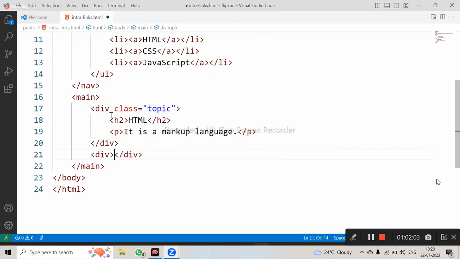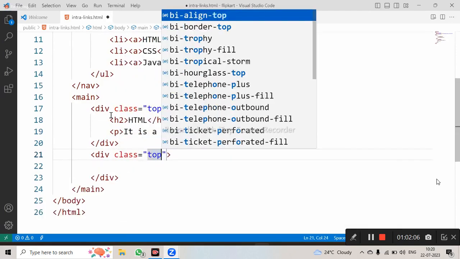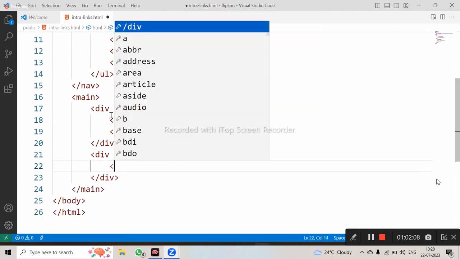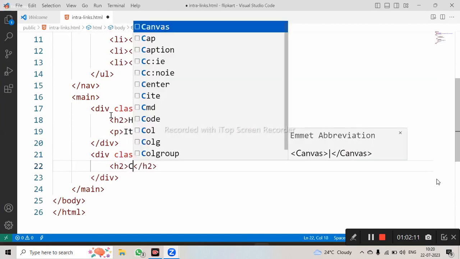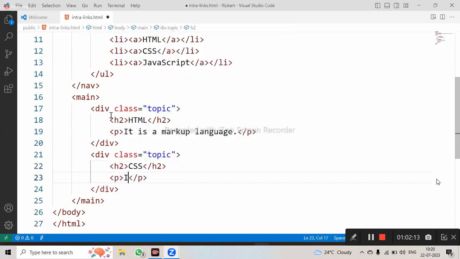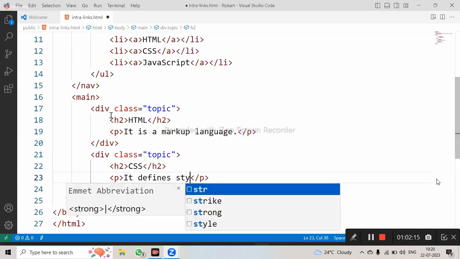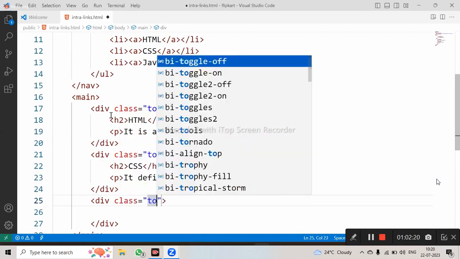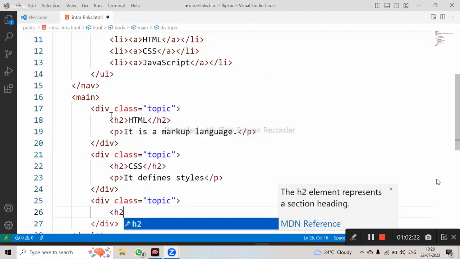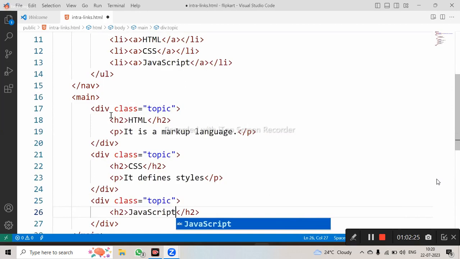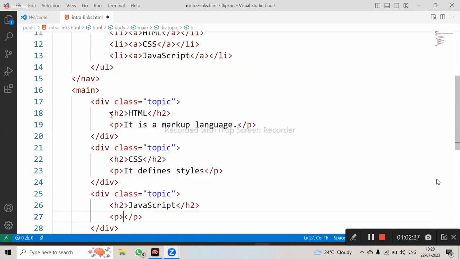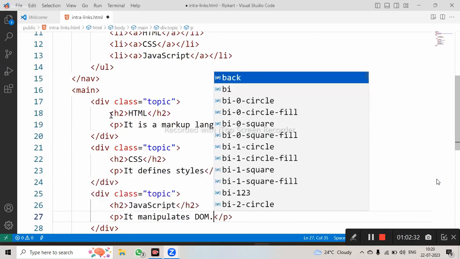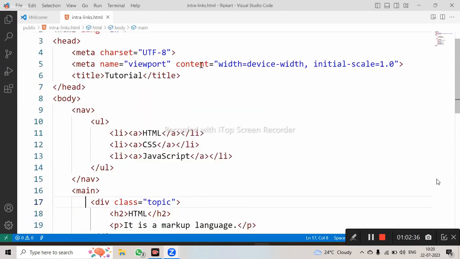Now another div, so class topic, and heading, and this is CSS. And some paragraph, it defines styles. Next another div, so class topic and heading JavaScript. So here we say it manipulates DOM, like this. Now these are the topics we have in the main area.